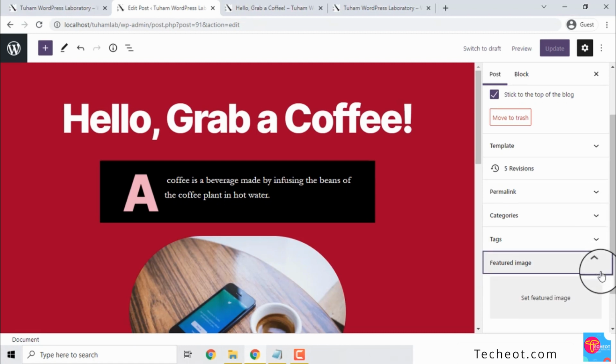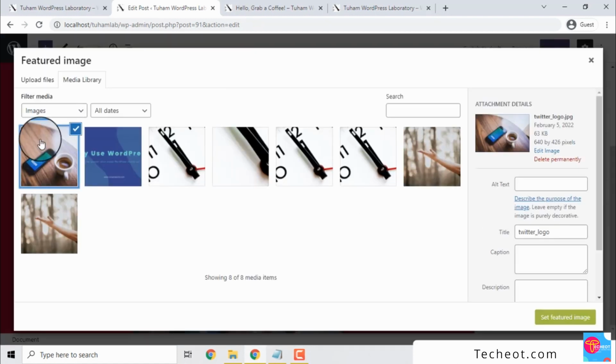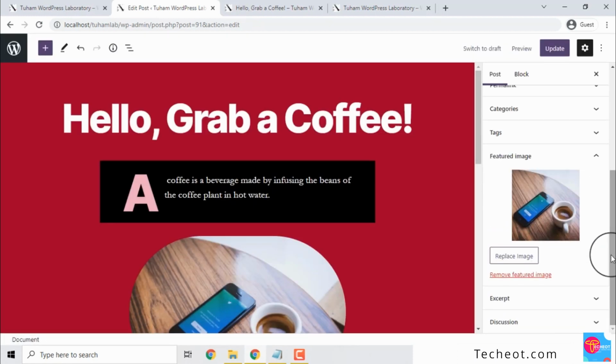And we also have the featured image. The featured image is quite important if you want the image thumbnail of your article to show when you are sharing it on social media. You can set the featured image here, and it is best to use images that are related to your article. In this case, let me use the image that I used inside the post as the featured image. So that's all about the featured image.